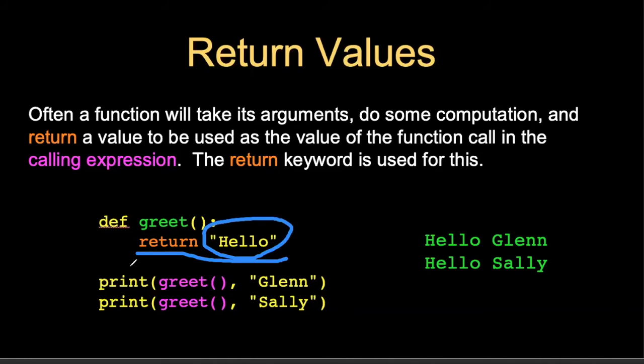So remember though, what is the executing body? Whoever calls greet, okay? So this greet is now being invoked. Before this print is done, it has to evaluate greet. This greet actually returns a hello. So you're gonna see hello Glenn right here. Does it make sense? So this returns whatever the value is, a value to be used as the value of the function that's called in a calling expression.